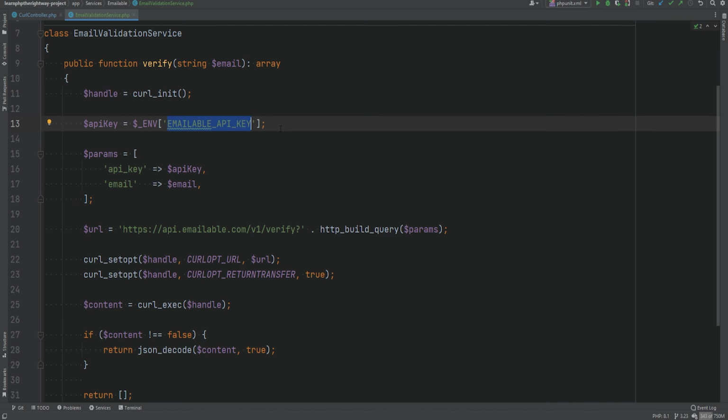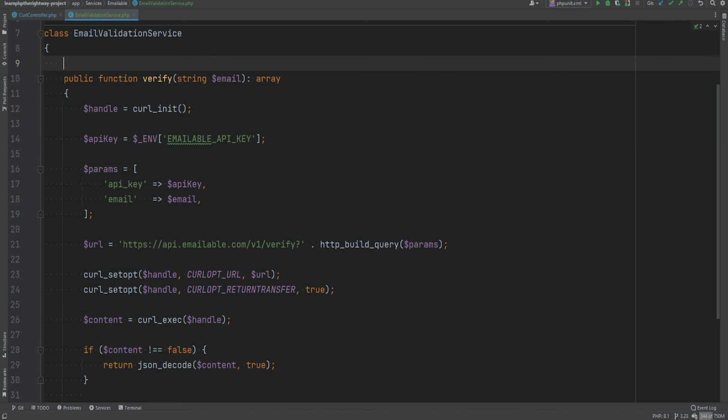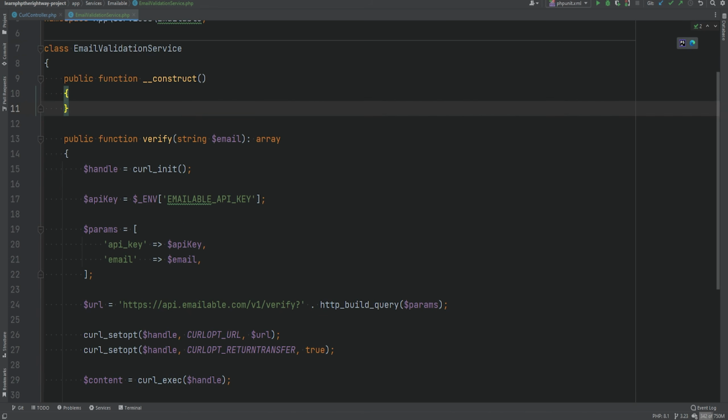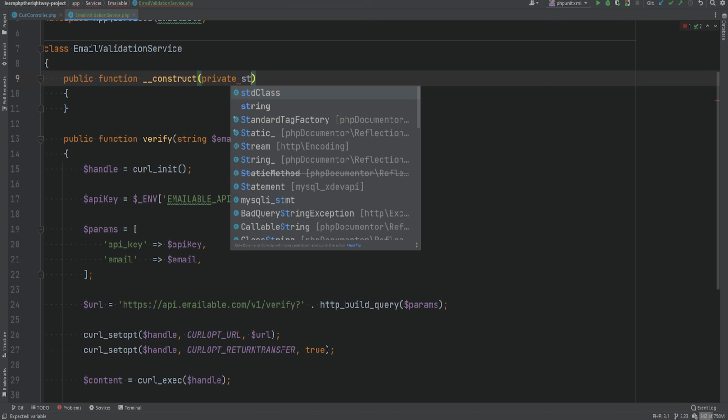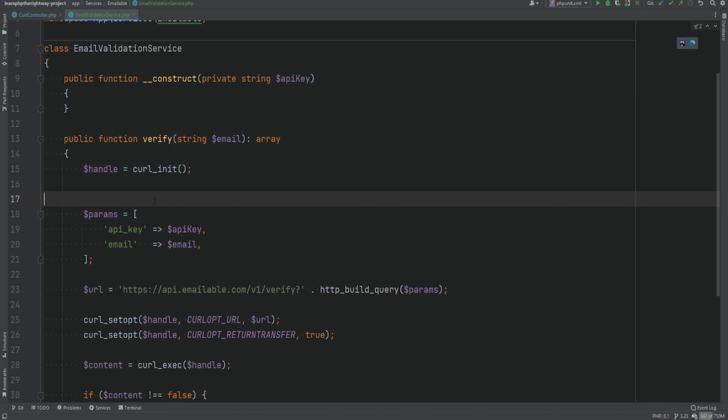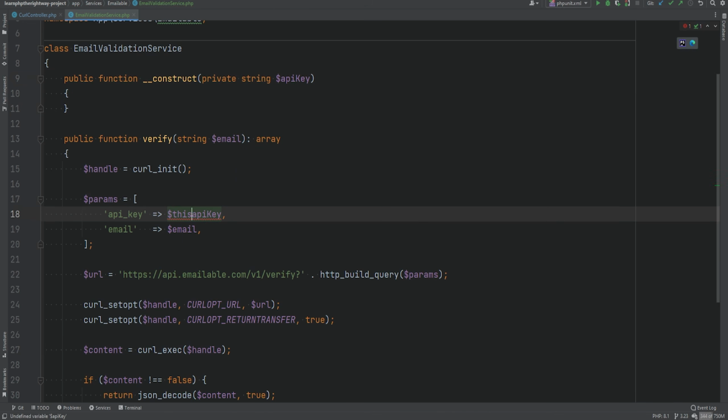Maybe we had 2 or 3 accounts and we want to use one account, and from a different part of the application we want to use another account, and so on. Right now this is tied to this single API key, and the only way to switch the account is to update this environment variable. It would be much better if we accepted the API key within a constructor in here. And then we can get rid of this and we'll replace this with API key.